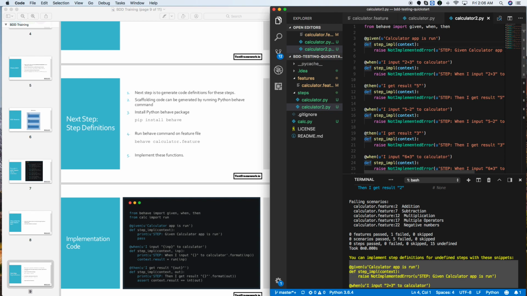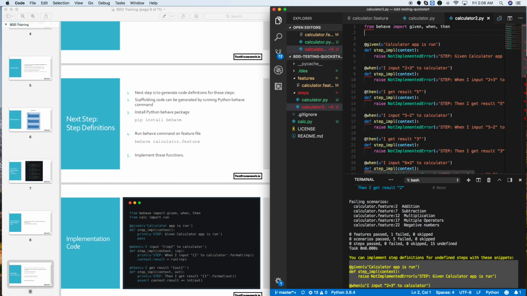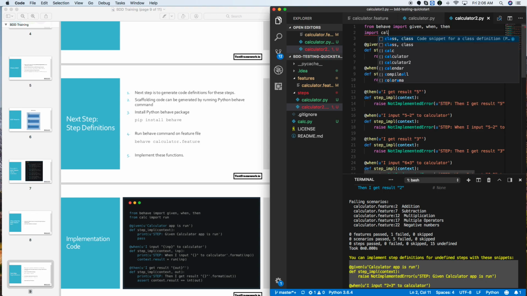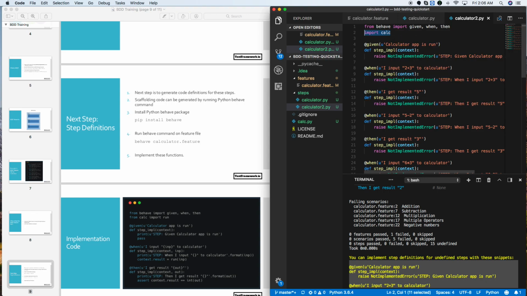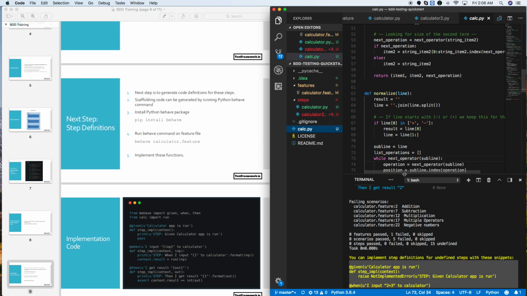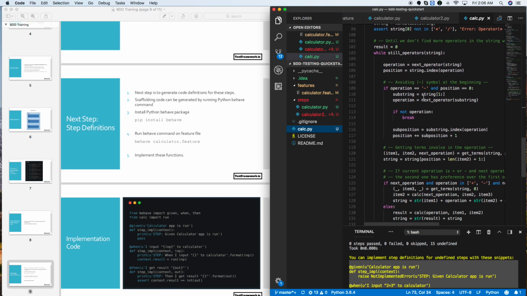In order for me to actually implement a behave feature, I need to import given, when, then from the behave package. I also need to import, actually let me import, the run function from the calculator program that I have, and this is the actual function which does the calculation for us and gives back the results. And it's located here. Actually, it's also part of the code repository, and you can go take a look at it and see what it is doing.